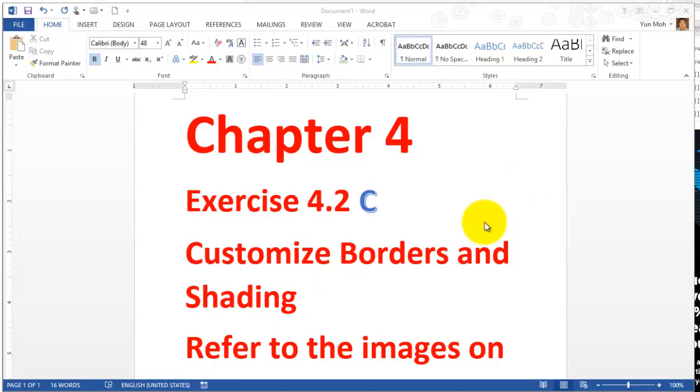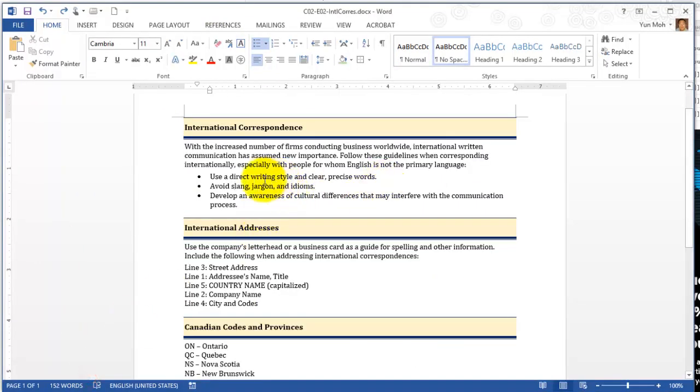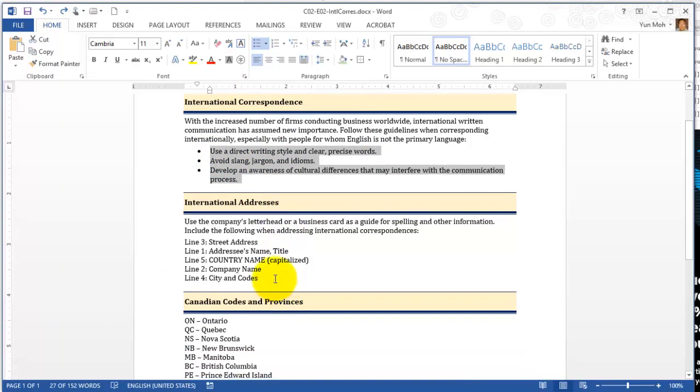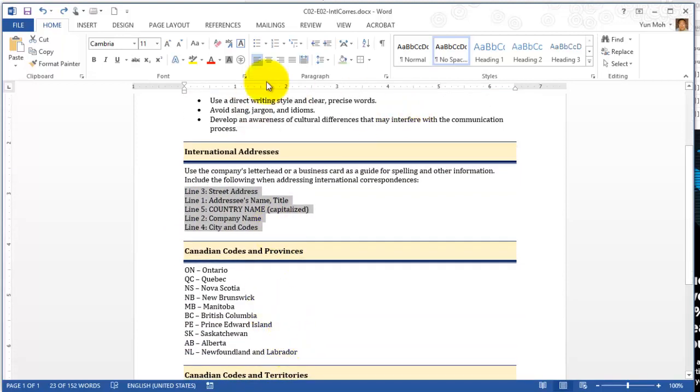So in exercise 4.2c, we're going to be learning about sorting paragraphs. So let's go back to the document that we've been working on. And here you notice that in each section we have some bulleted items, or just simply a bunch of paragraphs. What do I mean by a paragraph? So if you display it as show and hide, you'll see these items are all paragraphs.